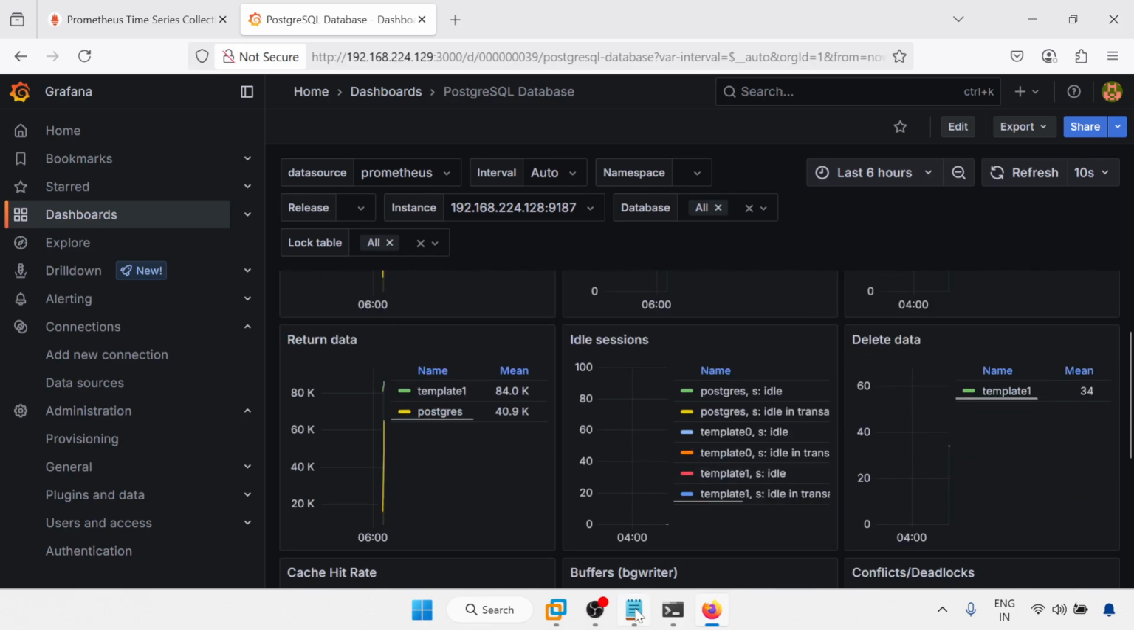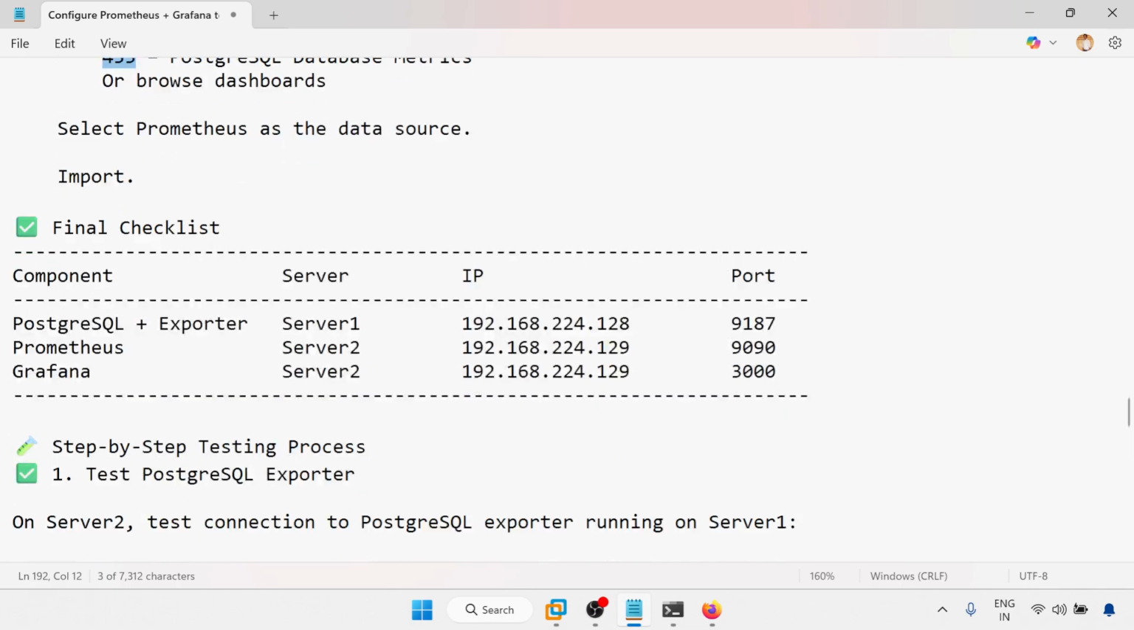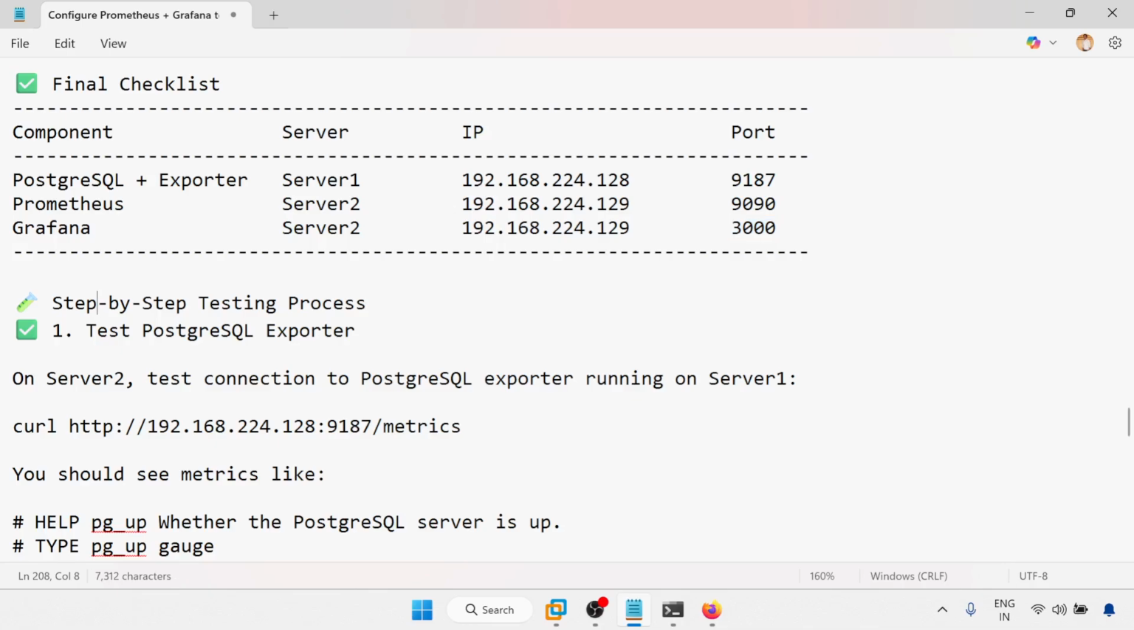Okay. Now I'm going to test this one. So the final checkup will be there. So we have Postgres and Exporter on server 1 and Prometheus and Grafana on server 2. Okay. So the ports are 9187, 9090, and 3000. So next I am going to the step-by-step testing process.